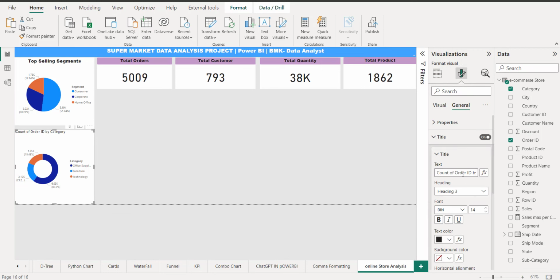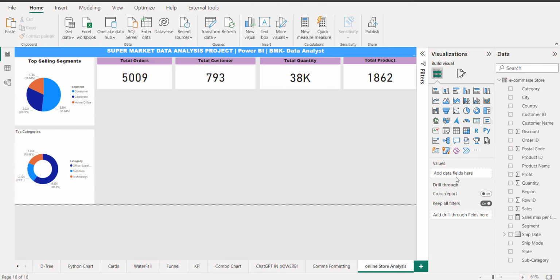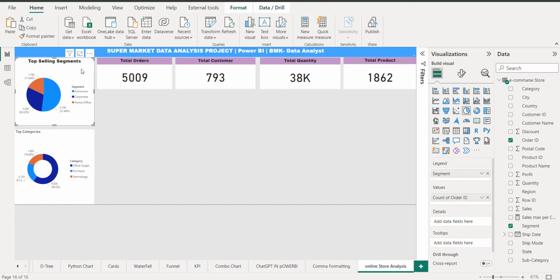So let's click on it. Top categories. Okay, let's take it. Top categories, right? So there is some spelling mistake over here. So this is your top categories. So let's do format painter, and put it there.